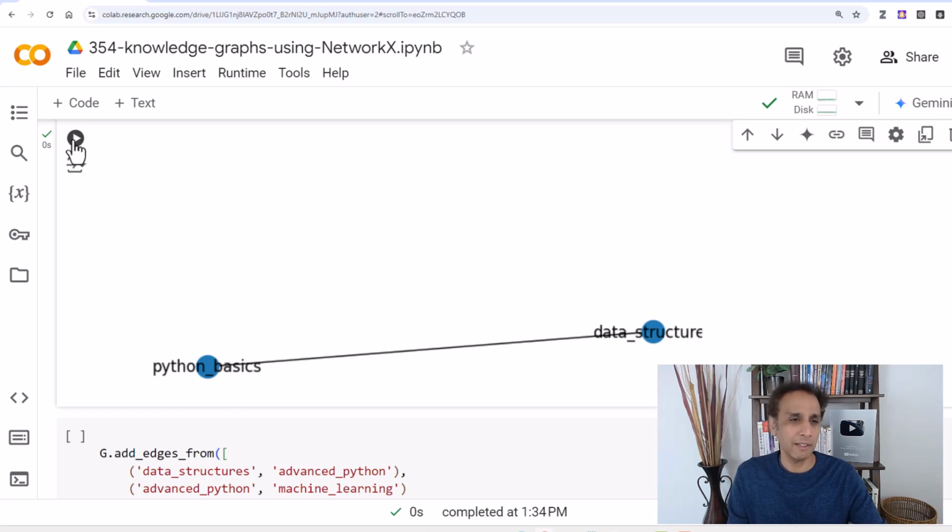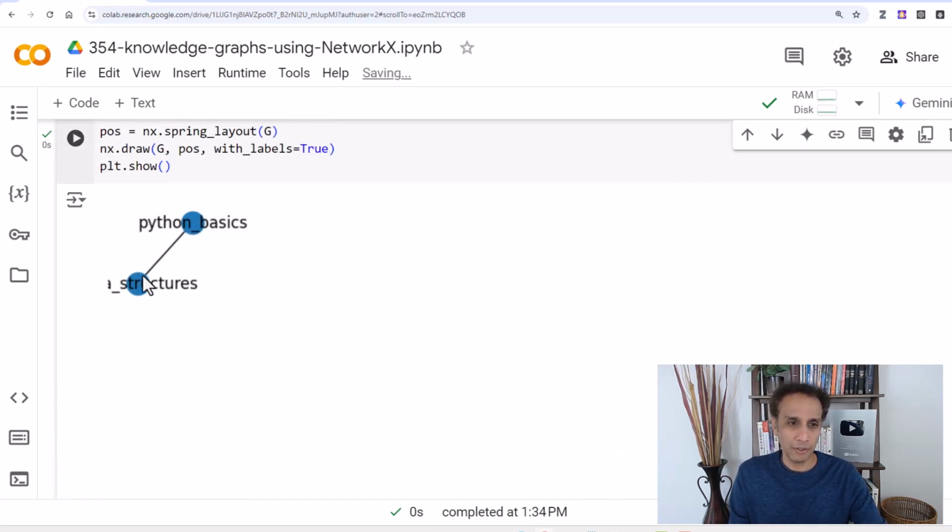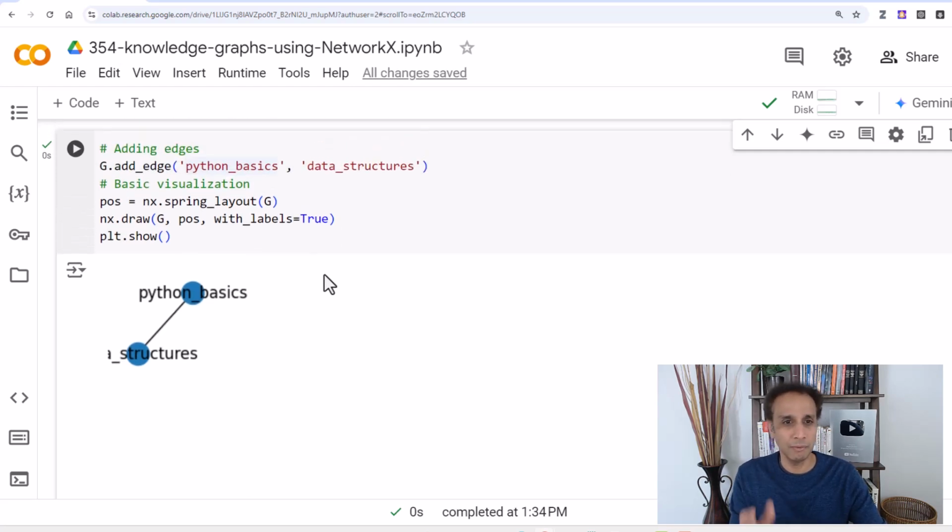By the way, like I said, if I run this again, possibly you see the advanced Python is here, and these two are here. So where they're placed is completely random. You can define additional parameters to make sure they show up in one way or the other. But for now, if you don't define anything, just Spring layout, each time you run, the node positions are different. You can make it interactive. We are going to use PyViz later on, but this is just PyPlot that we are using, Matplotlib. Okay, we added an edge between these two.